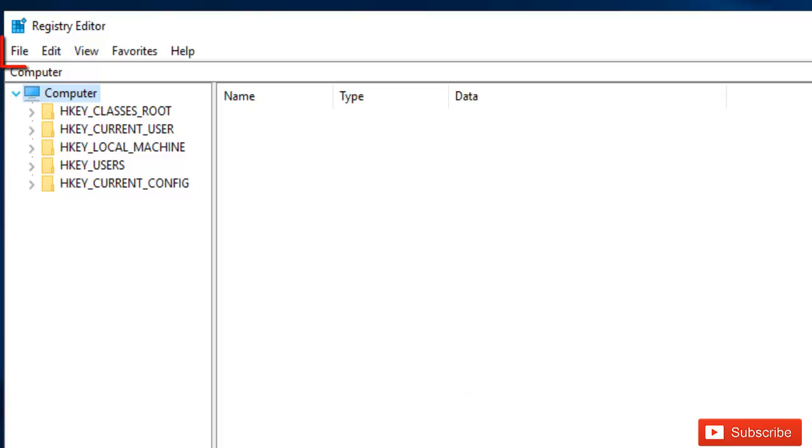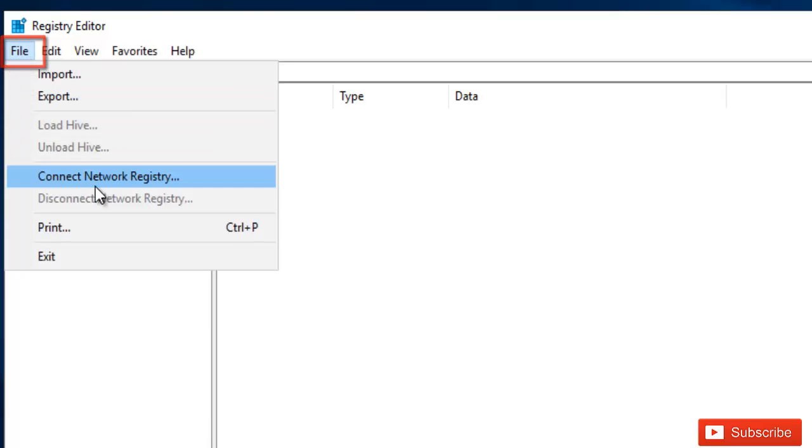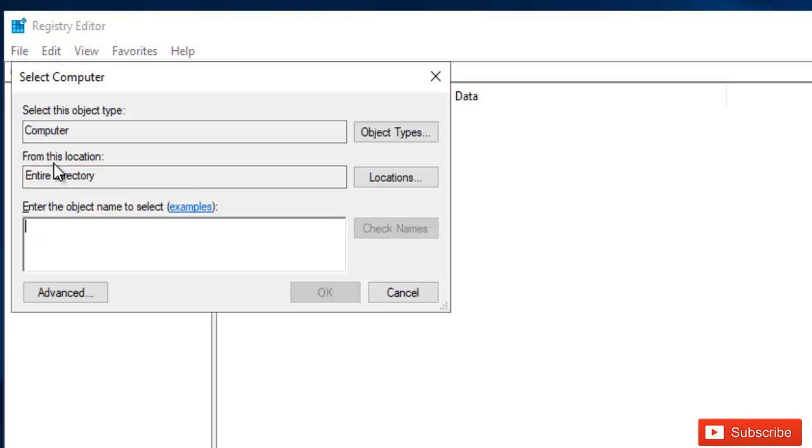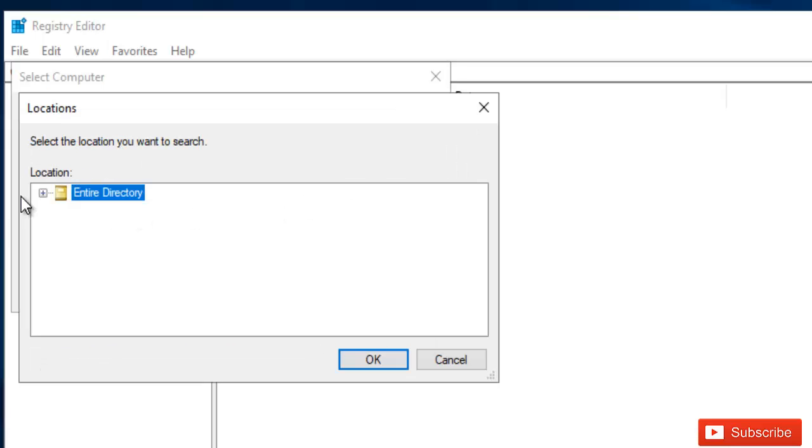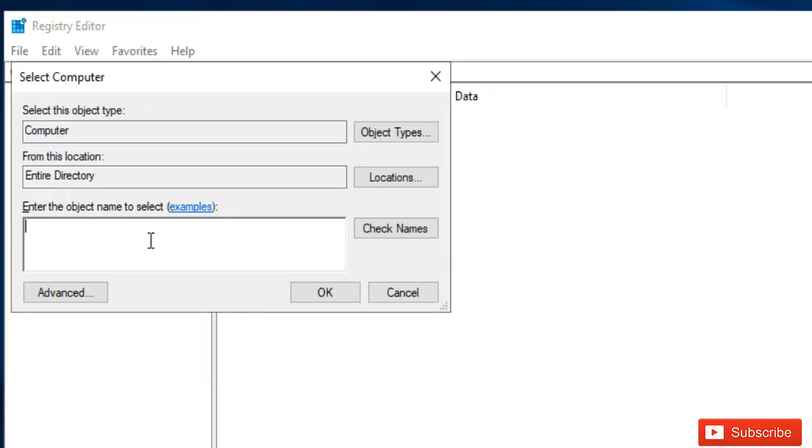So what I need to do is the following. Go to File, and here we have Connect Network Registry. So click Connect Network Registry. You can see that it's going to connect to a computer, because you cannot connect this to a user object. And the location is going to be my entire Active Directory, but I can decide to search in a specific location if I wish. But I'm just going to leave it like that.